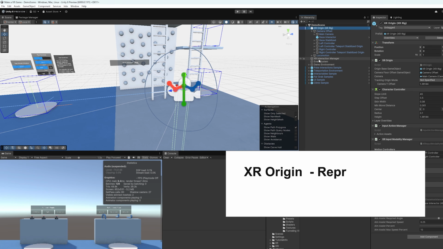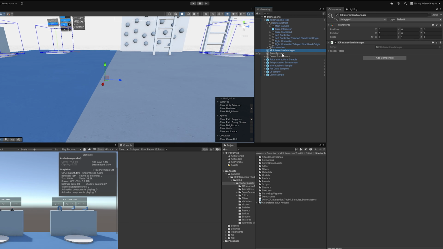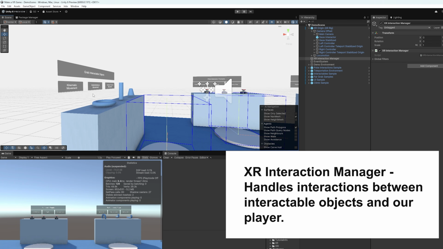You're also going to want an interaction manager. And you can see here, this is just an empty object that they've added to the scene and just slapped the script on it. And the XR interaction manager is going to be responsible for all the interactions between the XR origin and objects like these grab interactables.